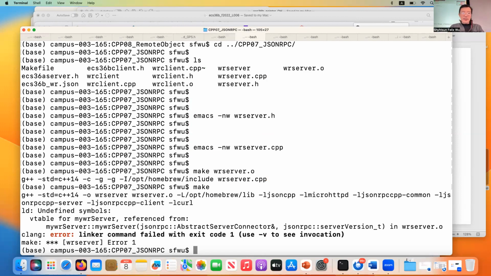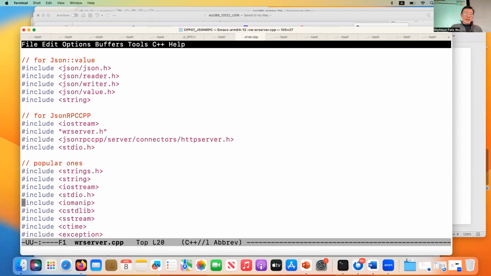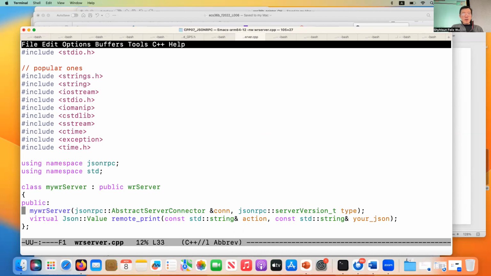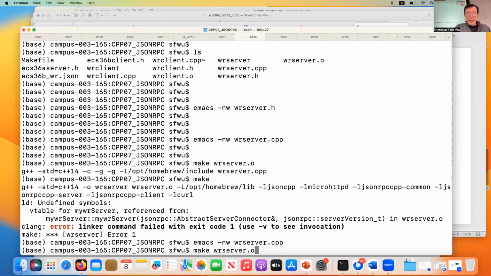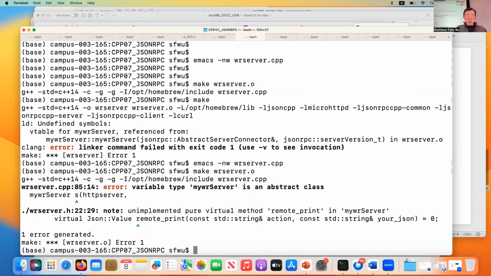Let me tell you another easy mistake. If over here I actually remove this line, it's a virtual function, so I don't have to have it, right? I use my parent's. So I do this, and if you compile the program as an object file, the compiler will tell you that the variable type is an abstract class, and there is an unimplemented pure virtual method, remote print.